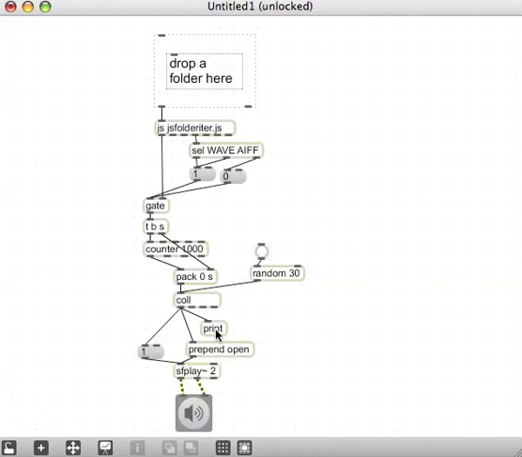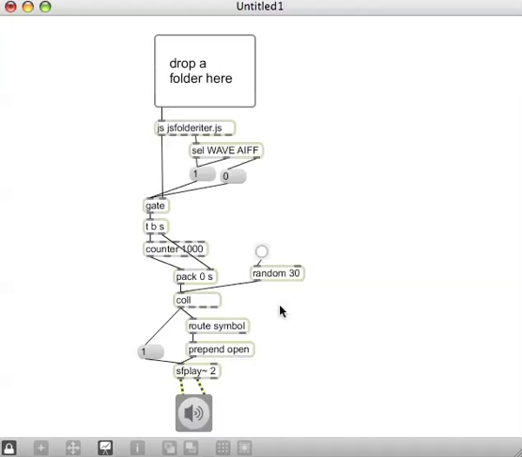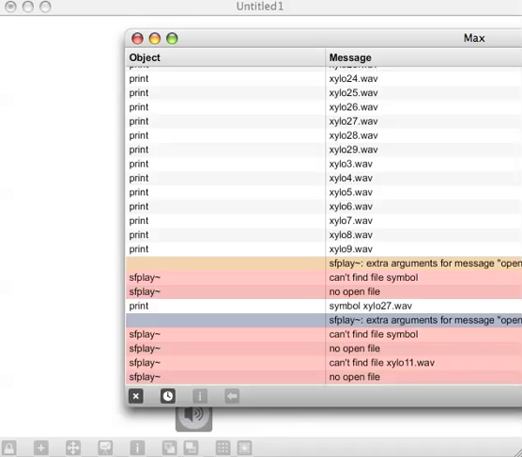There's a few ways we could go about getting rid of that symbol message off the start of it. The way I'm going to do it is use a route symbol. That'll get rid of that. You probably know that route gets rid of the first element in a list and outputs the second element in the list. So now, all being fine and groovy, that should work.